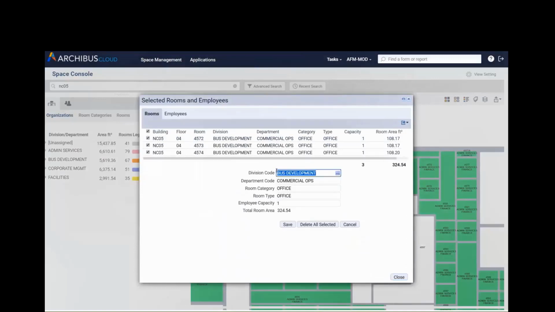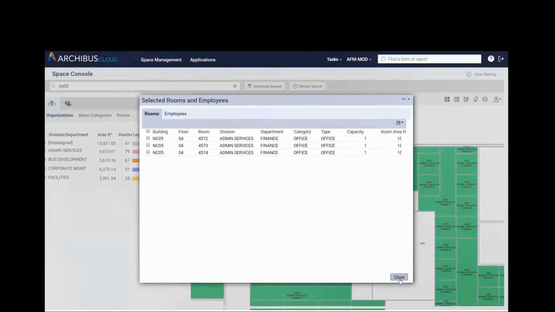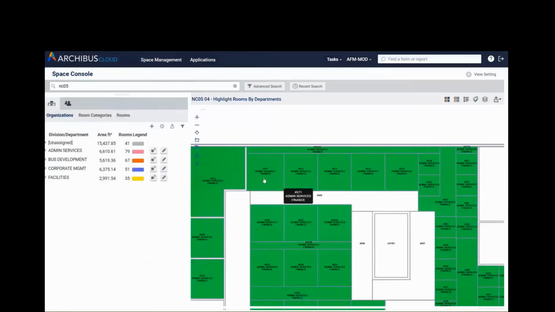And again, I'm going to make that same change I did a moment ago. So I pick the administrative services. And again, using the touch typing, I can highlight right to the record or details I want to validate off of. Save that change. And we see that we can make massive changes all at once by selecting multiple records to update the data. And now I've reallocated the space to administrative services finance.